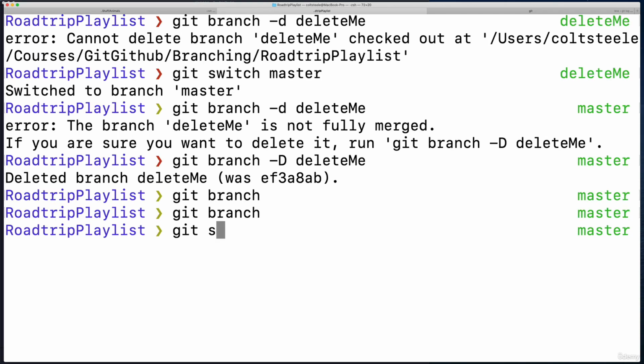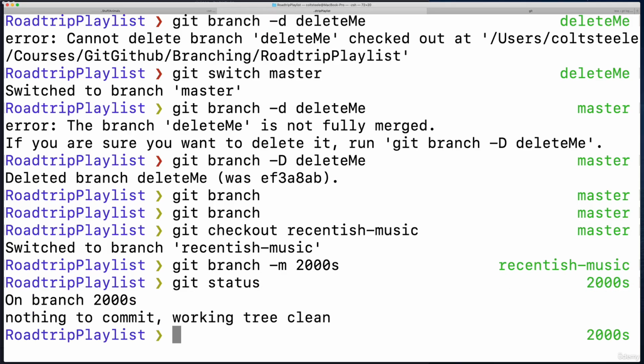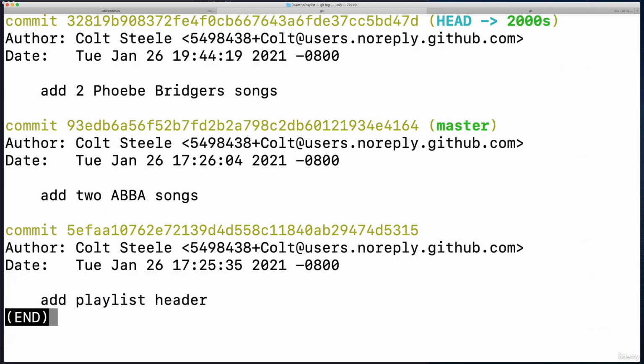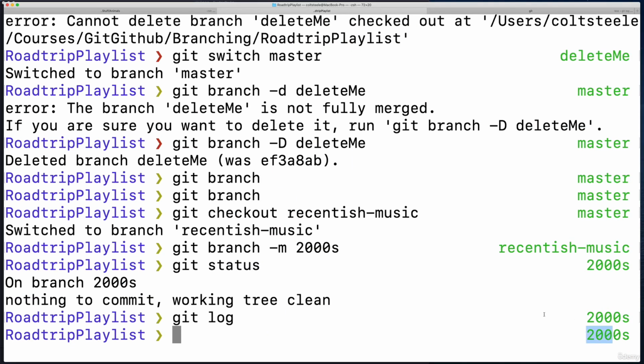So I'm going to switch, git switch, and I'll do checkout this time just to mix it up, show you both work. Recent-ish music, I switched, okay. And now I'm going to rename it with git branch -m, and then my new name, which will be 2000s, okay? And we can see already it changed to 2000s over here. If I type git status on branch 2000s, git log, we see that head is pointing to 2000s as the branch name. It's the same branch that I was on before. The same two Phoebe Bridgers songs are here, but it's been renamed from recent-ish music to 2000s.